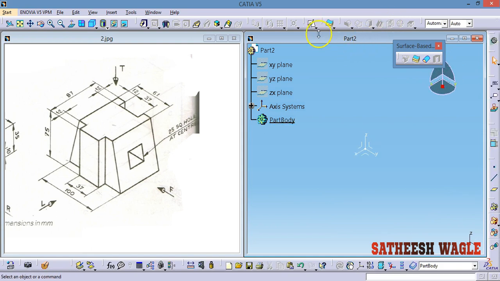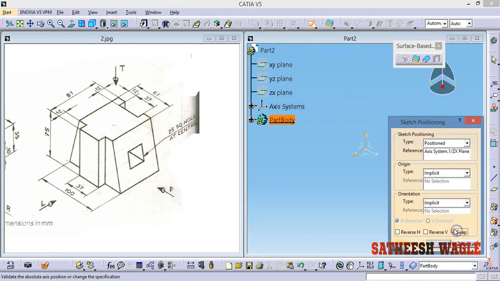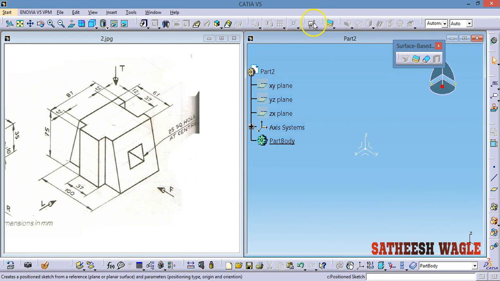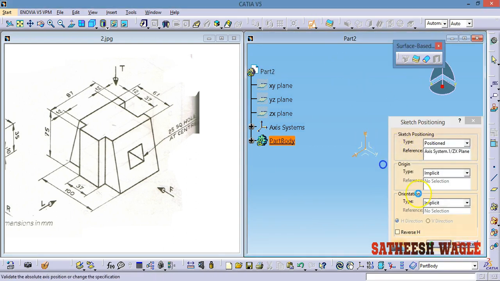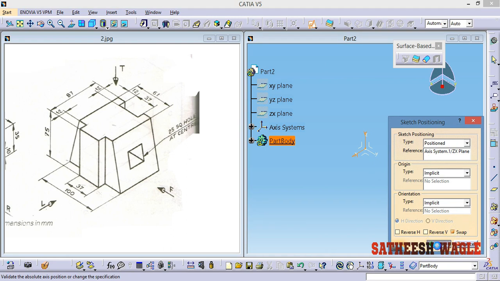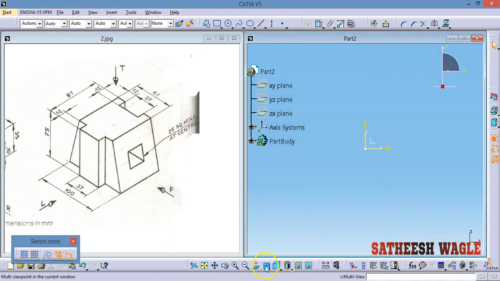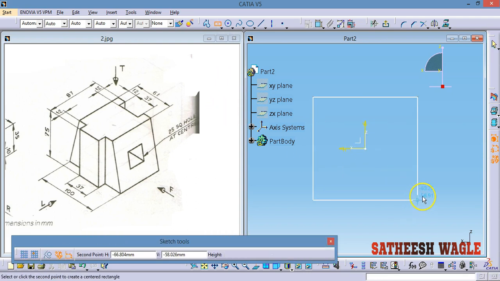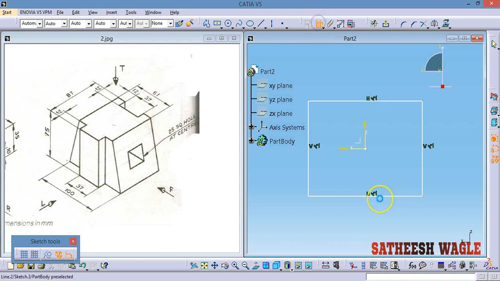I want the Y axis on this side. If you find it difficult to swap, just place the axis system, say okay, and here you can click this normal option again, then it will be rotated. Like this it will rotate. Now we can draw the sketch. It is a rectangle. I'll create this rectangular shape.